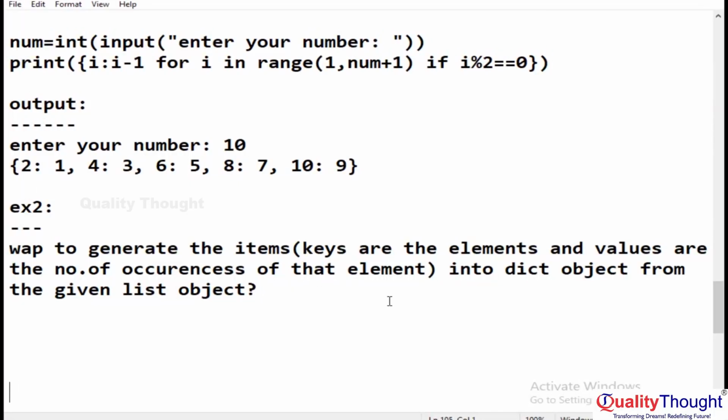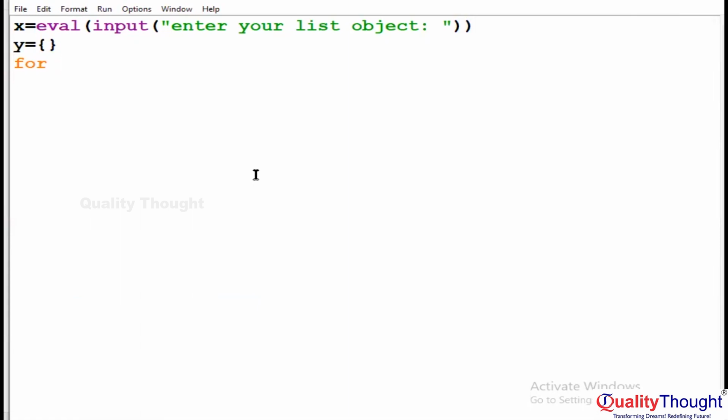Completed. Now observe very clearly. Now here I am taking a list as input. x equal to, how to take the list as input, by using the eval function: input of enter your list object. Next I am taking one empty dictionary y. I want to take one by one element from x: for element in x. Next, y of element is a key, and the value is the number of occurrences: x dot count of element. Finally, print of y.